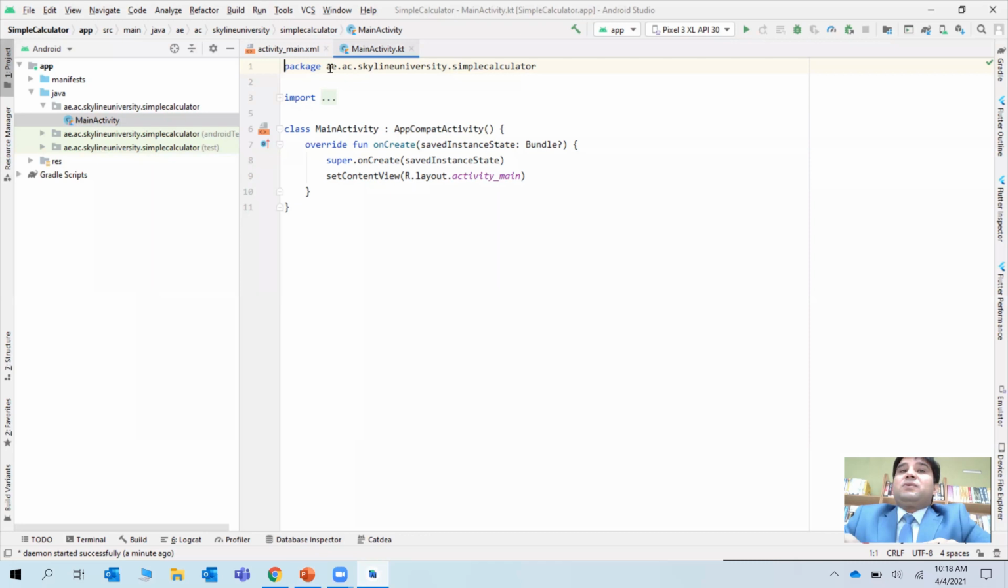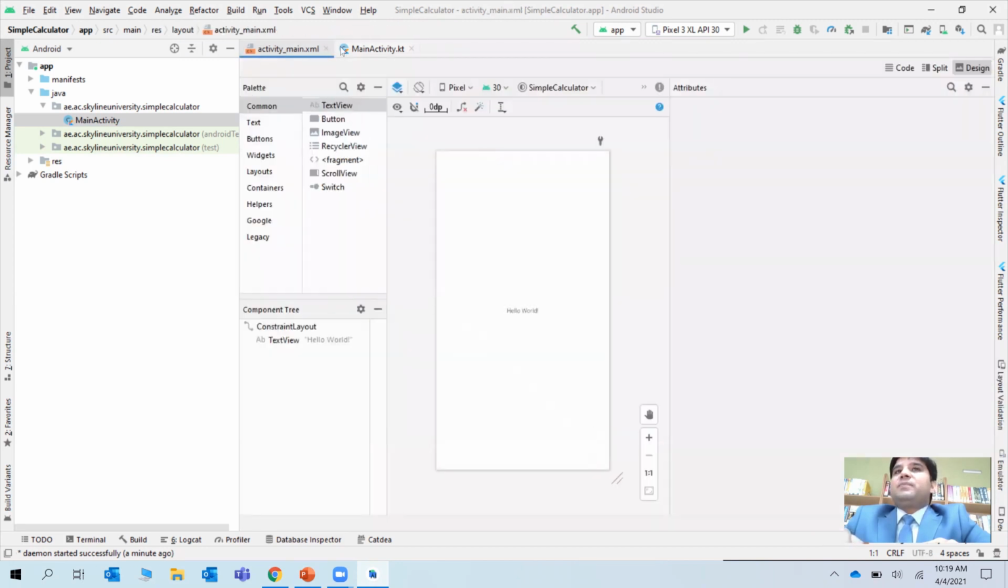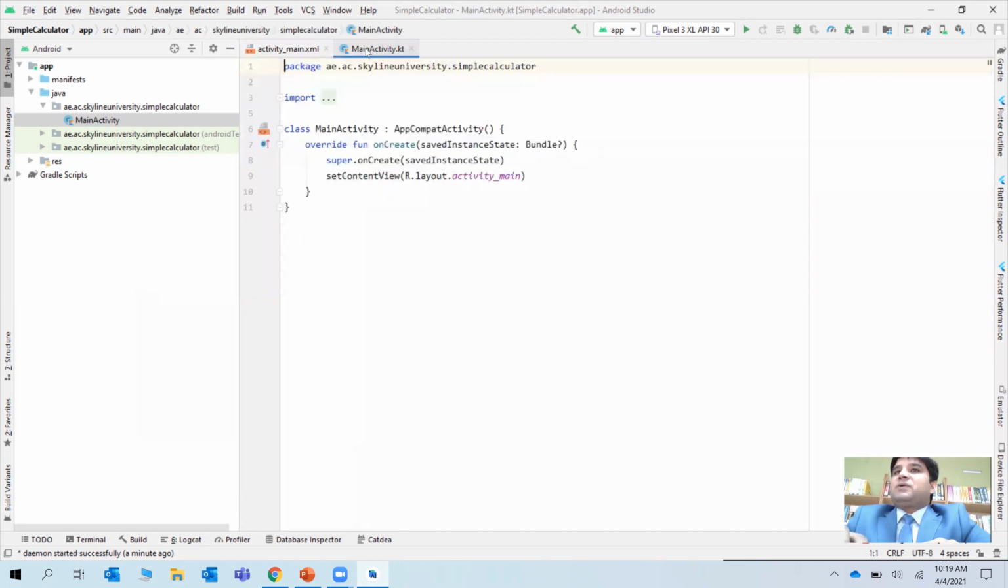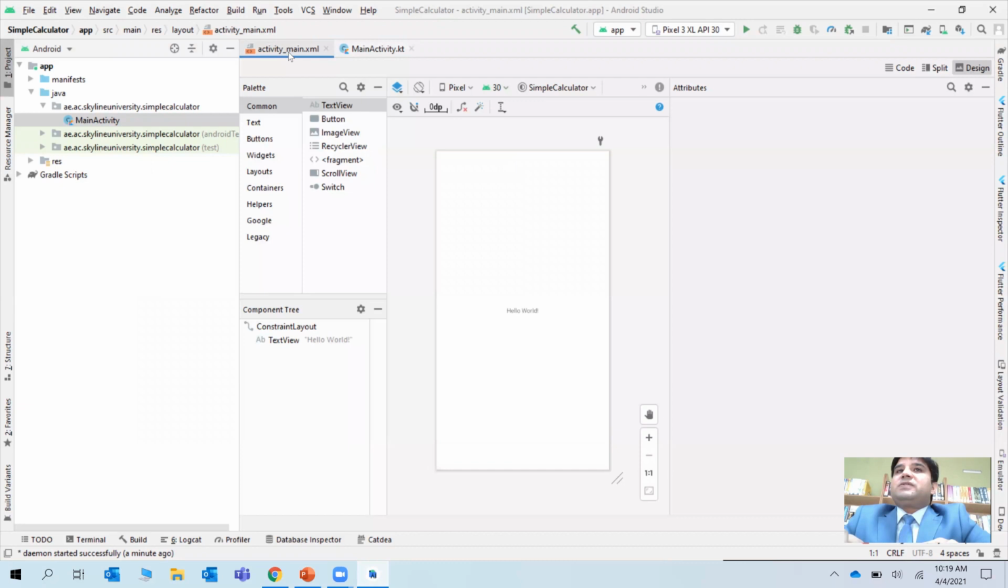Once you create your application, the first time, you will see these two windows over here. We have this activity underscore main and the MainActivity.kt file. So right now we will be going into the activity underscore main.xml file. This is the file where we will create the interface.